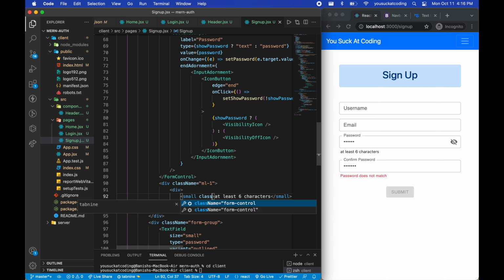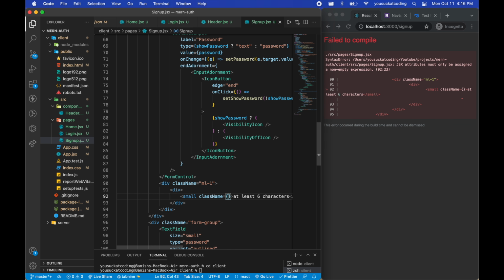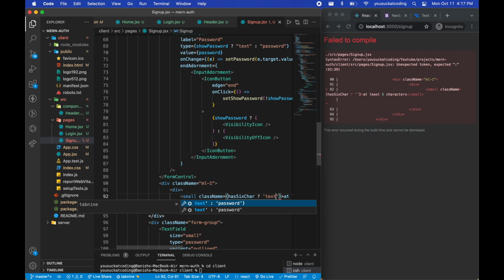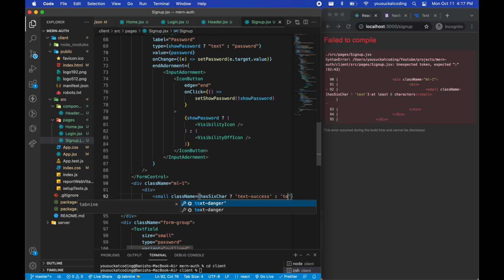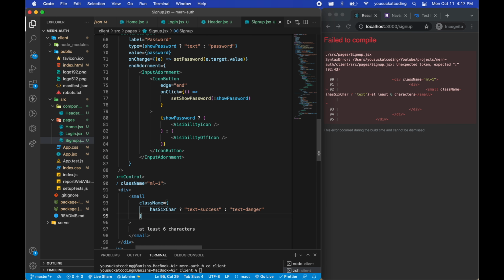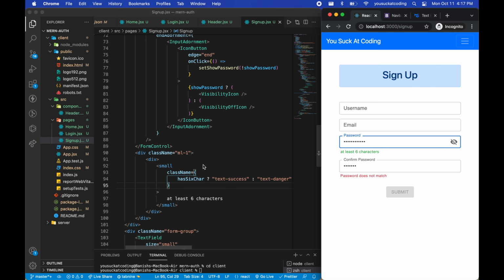So how we'll do that is inside of the small tag, let's do class name. And for this, let's write the variable name, which is going to be has6Char. And a conditional operator says if it is true, let's do a text-success, and if it's false, let's do a text-danger. So now you'll see by default, it's going to be red, and as soon as the length exceeds 6 or more, it goes to green. Perfect.